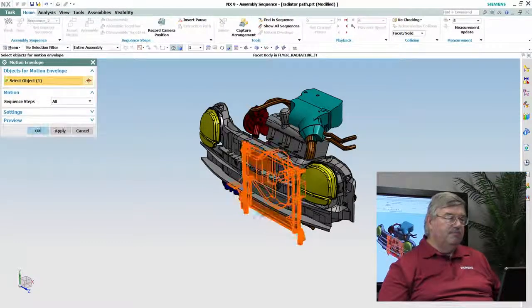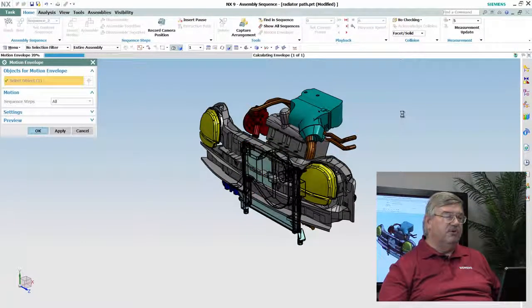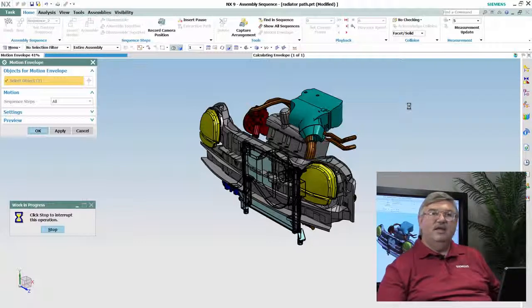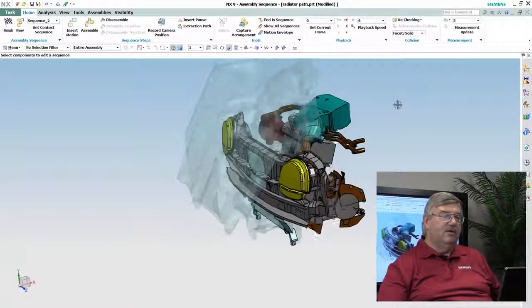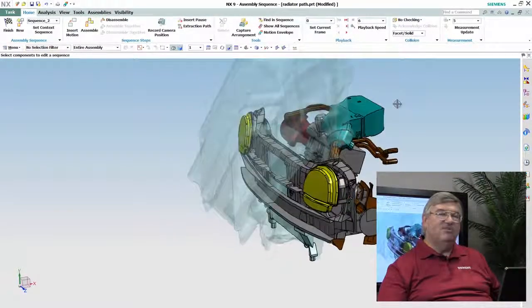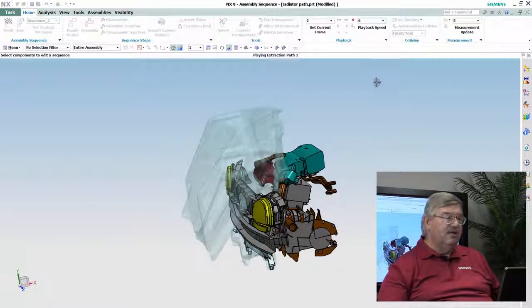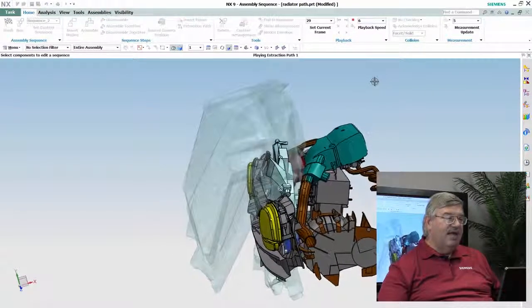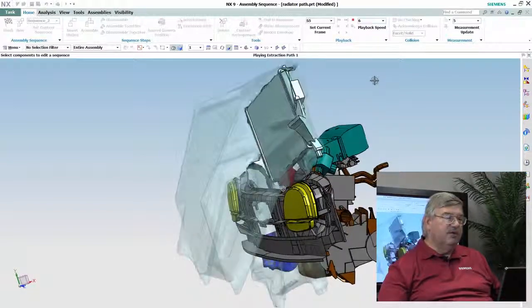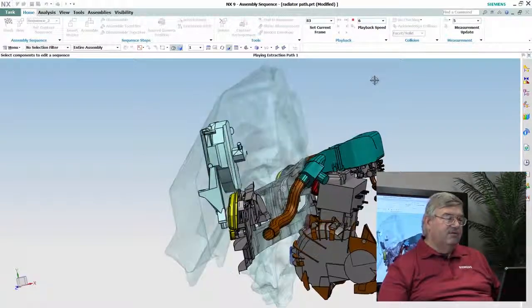So what I do is I'm going to go ahead and pick this and ask the system to compute it, and what it's going to do is create a lightweight faceted body that represents the volume of air or space that the radiator actually passed through as it was being moved. And so as I play this, you can actually see that it's inside of this envelope here, and so on.